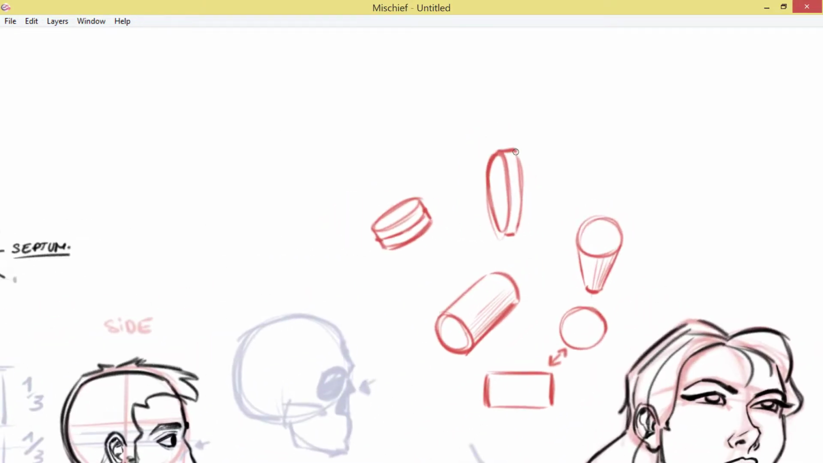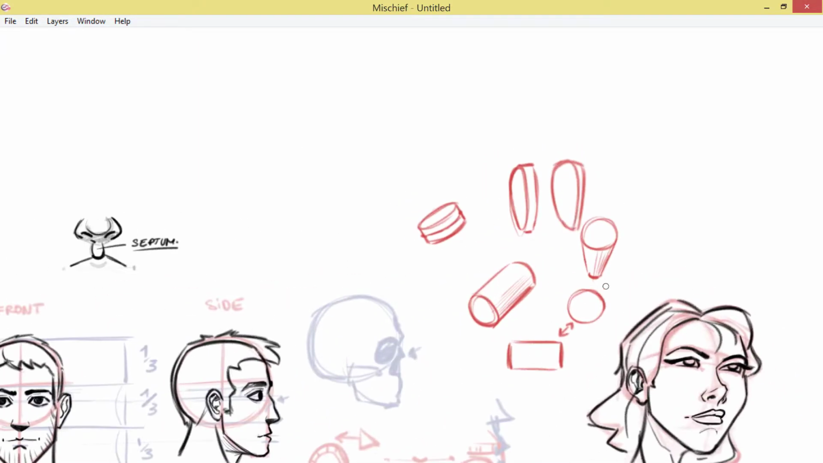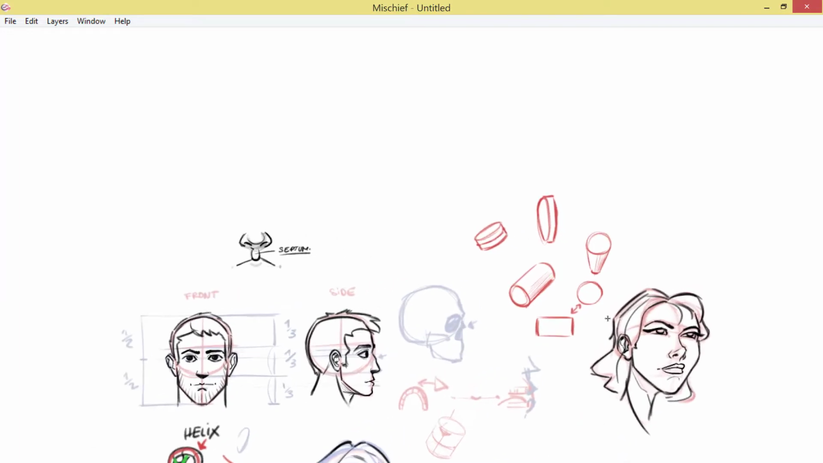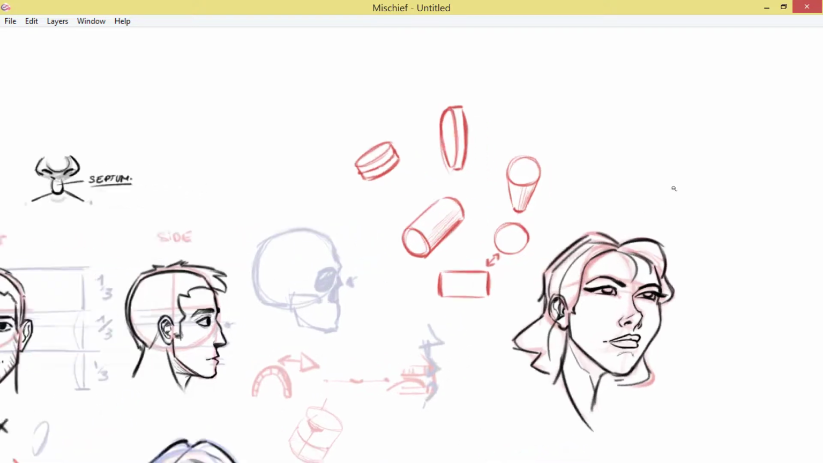And it's very important to be able to draw shapes like cylinders in space from different angles, because using these as your main tools, you will be able to draw and deconstruct everything, every piece, every object and character that you want to draw.